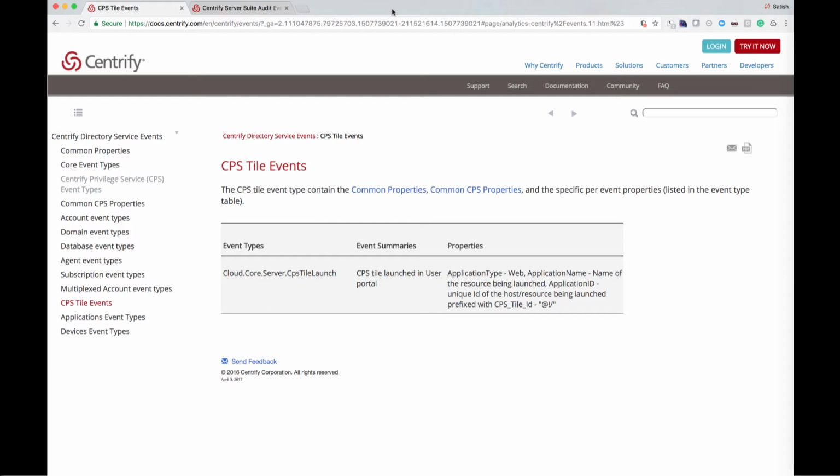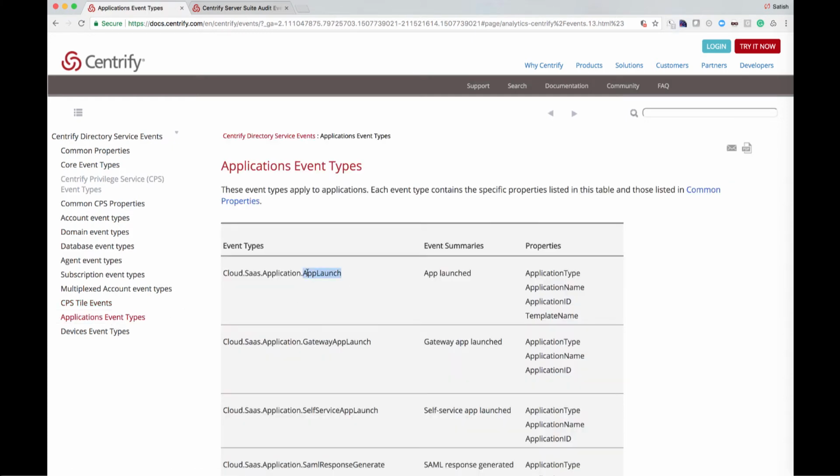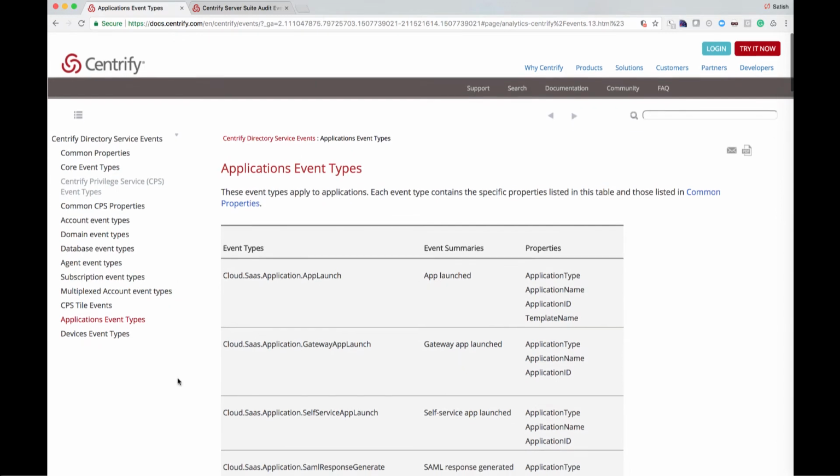The next thing is application events. Every time a user accesses a particular application powered by Centrify identity services, we produce application events. A typical application event would be, for example, when a user launches Salesforce, there would be a Salesforce app launch event. If the app is a completely cloud-based app, you would get an app launch event. If it is powered by something on-prem, for example Confluence or Jira running on-prem, then it would be a gateway app launch event, and so forth.